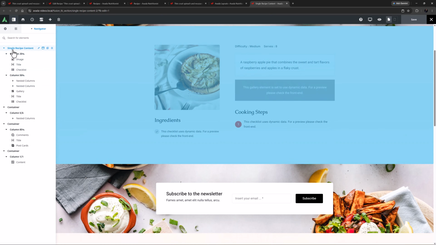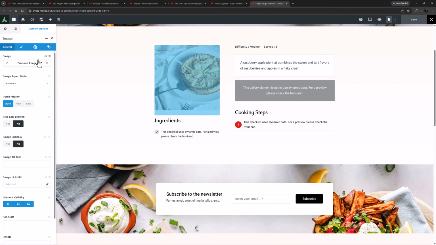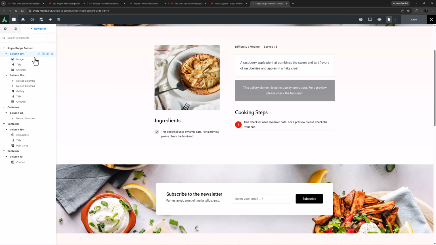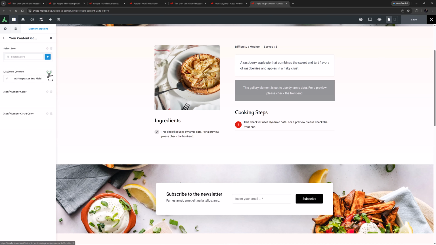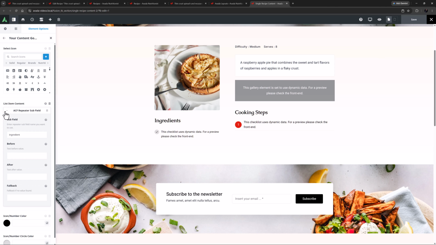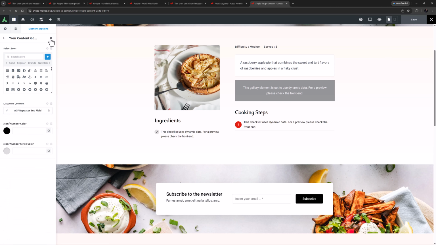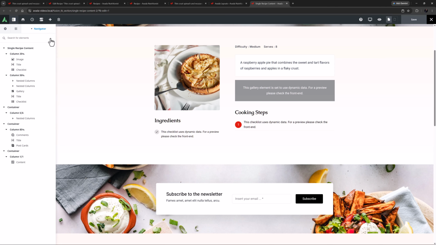Let's start at the top. So again, the image is pulling the featured image, and then under the title is a checklist element. As you can see here, it's set up as an ACF repeater using the ingredients field, with the items pulling the ACF repeater subfield of ingredient. In that way, it will pull all the ingredients into the recipe.